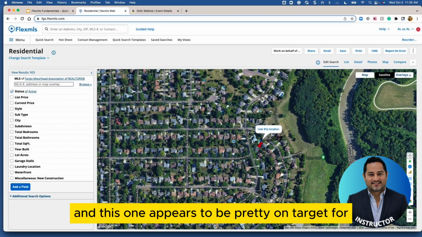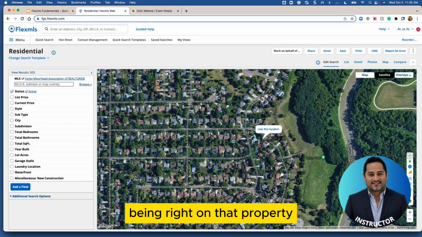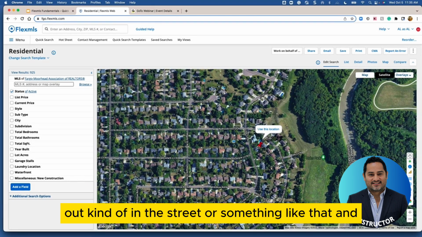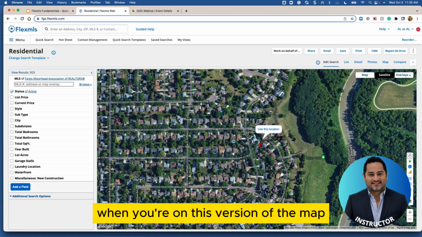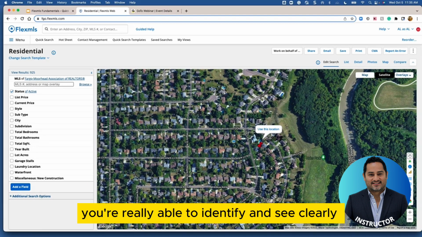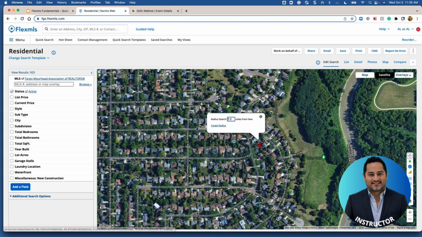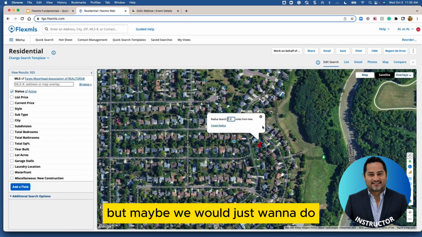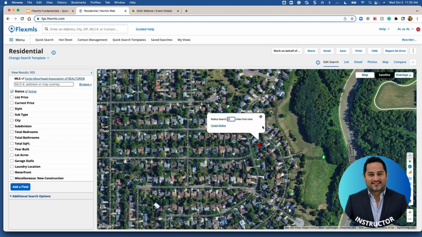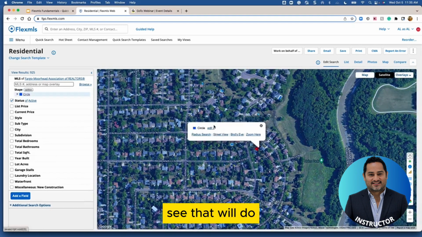And this one appears to be pretty on target for being right on that property. But there are times that the mapping may plop you in the backyard or out kind of in the street or something like that. And when you're on this version of the map, you're really able to identify and see that property clearly. So we'll use this location. And from this point, we can create a radius search. The default is set to 1 mile, but maybe we would just want to do a half mile. Let's see, that will do.